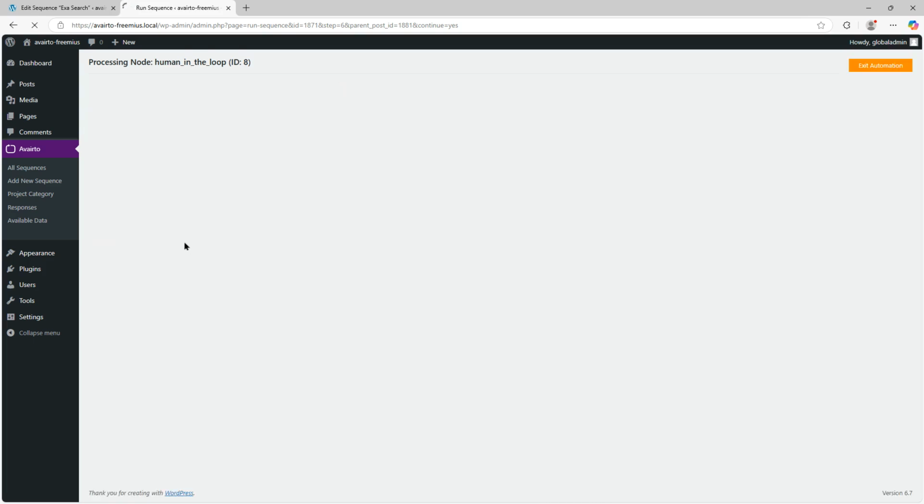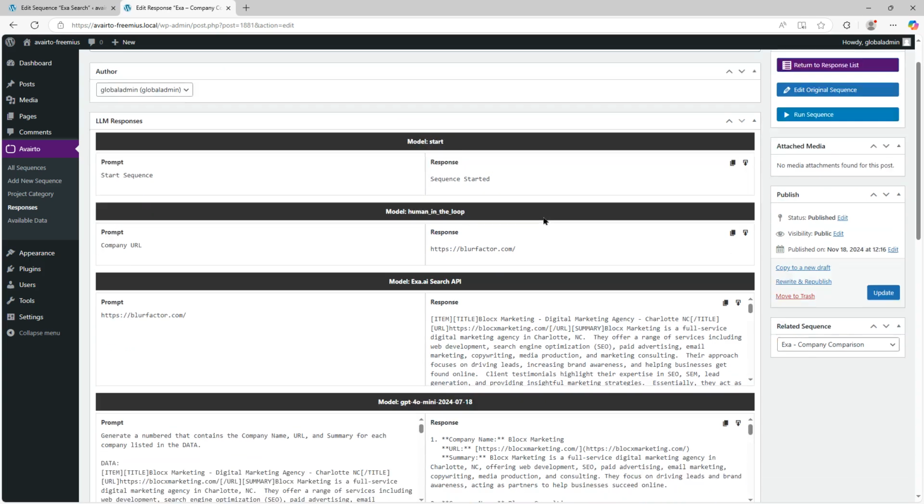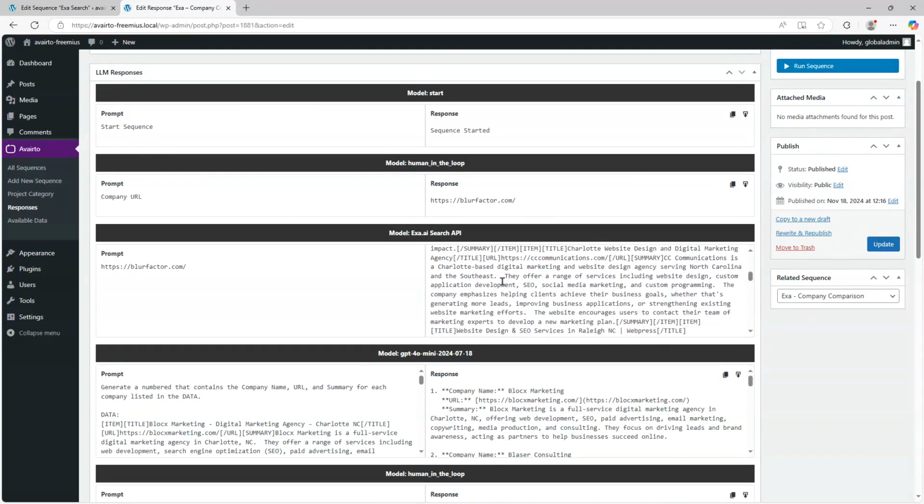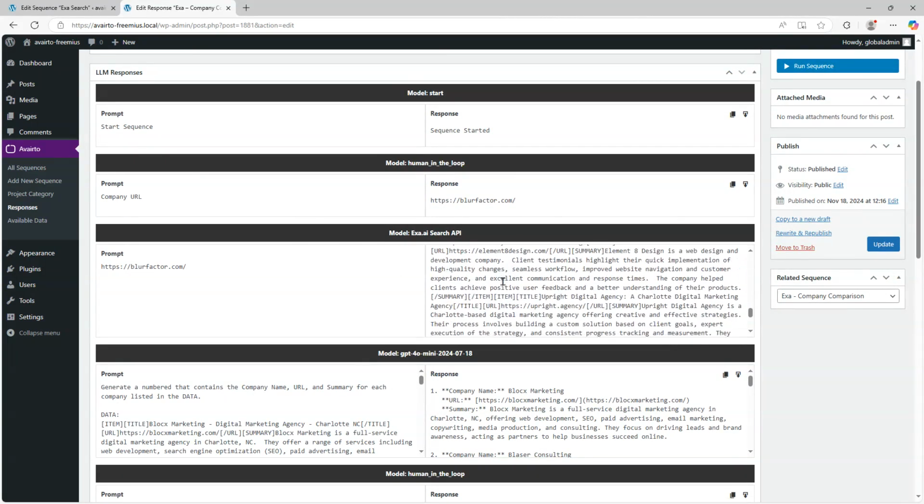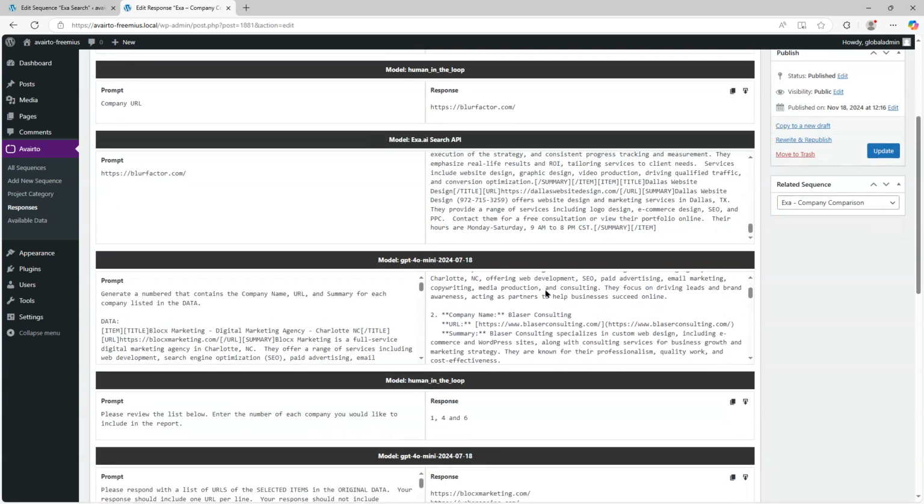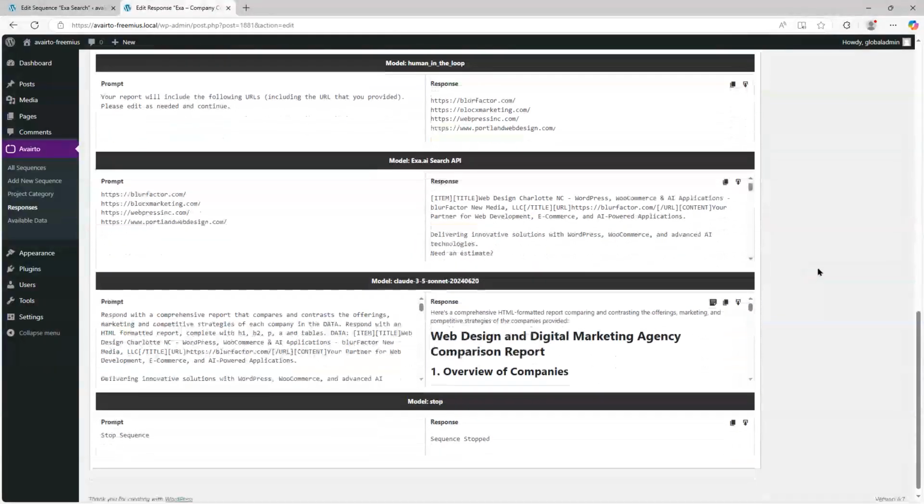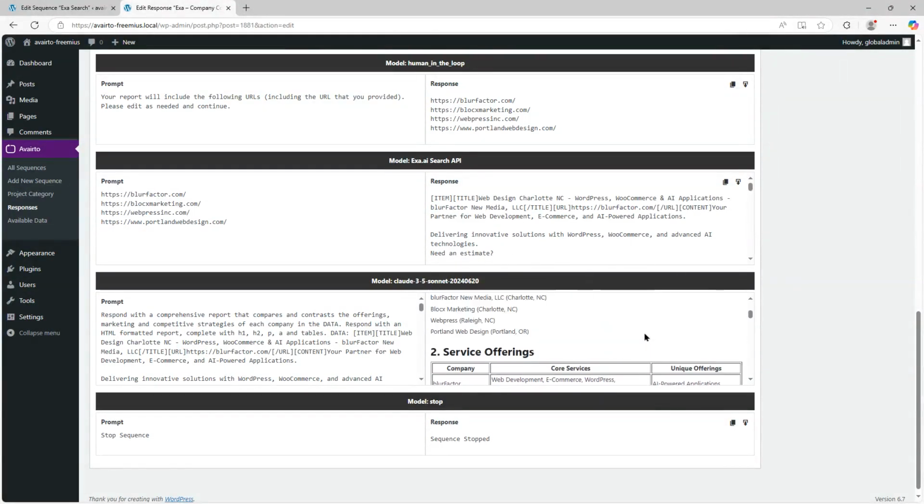I'll hit continue. And now it's going out using Exa Get Contents to retrieve the full content from each of those home pages. And then it's going to pass that content to Claude and generate an HTML report. Okay, so continue. And so here's the full content that it brought in. It brings back quite a lot of content. And then it generated this report.